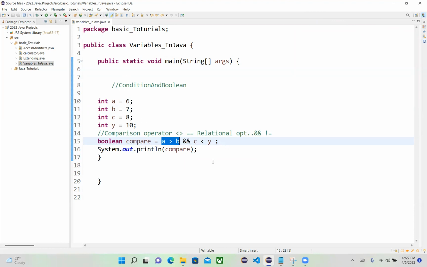A quick tutorial that I had on variables, and we just did some extra work on conditions and Boolean, the Boolean data type, or the logical operator that we used with some of the relational operators, just for information.